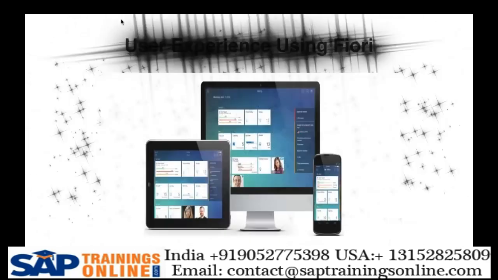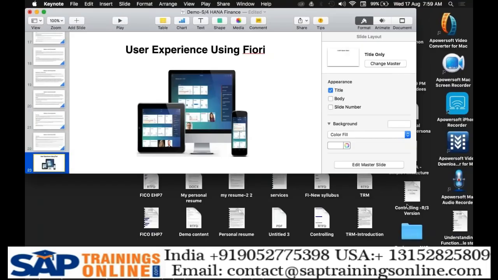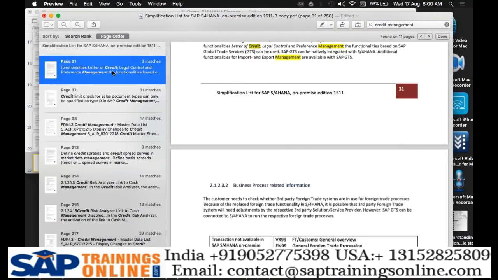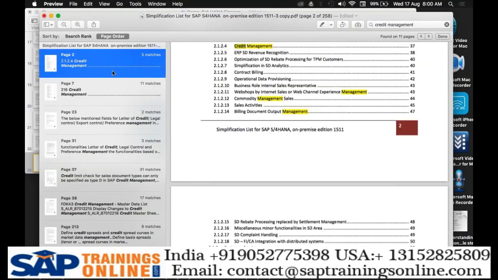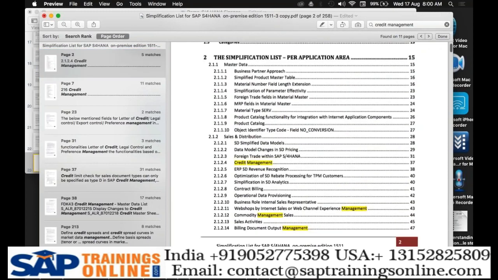I'm going to share this demo in PDF form, so you can check each and every activity also. More than that, we have the 1511 delta changes document, which is provided by SAP. I'm going to share this. For each and every point of activity it is clearly mentioned, not only for finance activities, but from the starting onwards, including logistics. They have given us clear instructions.